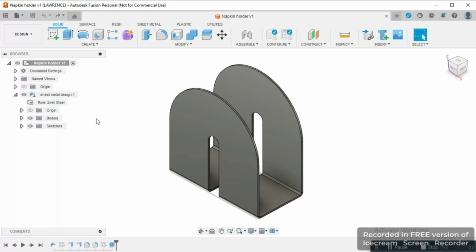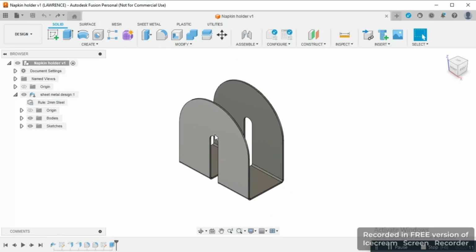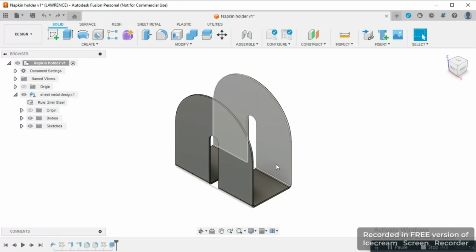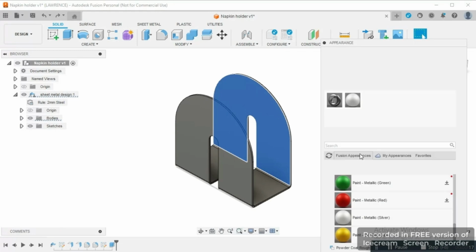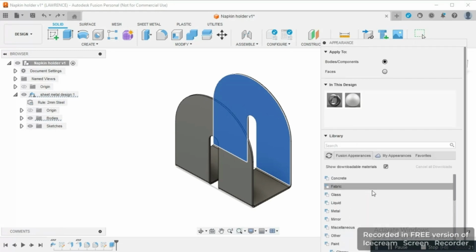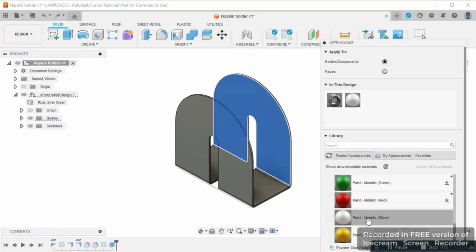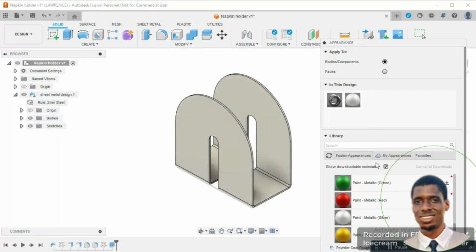Okay, so let's change the appearance of the design. Final appearance, color, material. So we right click, select appearance. I choose to go with paint metallic, silver.